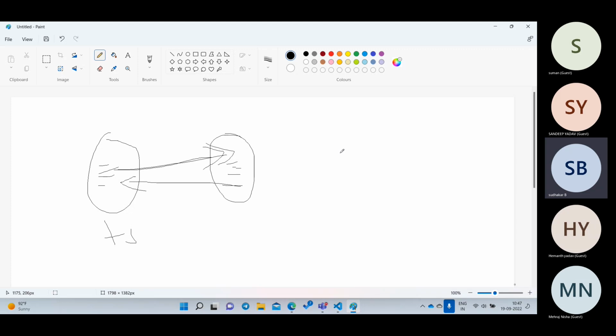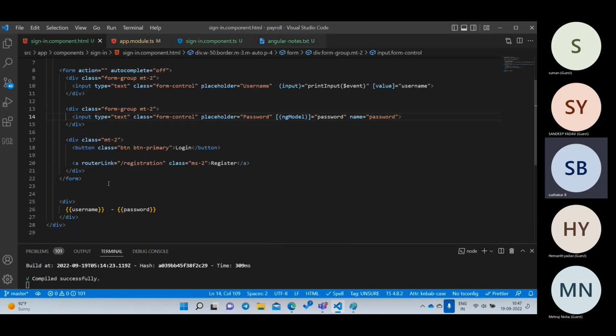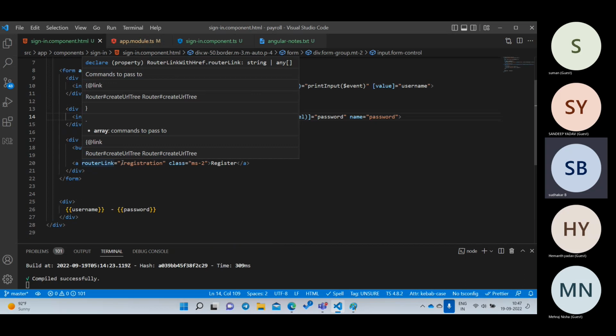ngModel is a directive. Okay, this is one. So everybody understood, right? Okay, now we'll go for directives, some structural directives. Now there is an important interview question: what is a directive? Directive will do something.